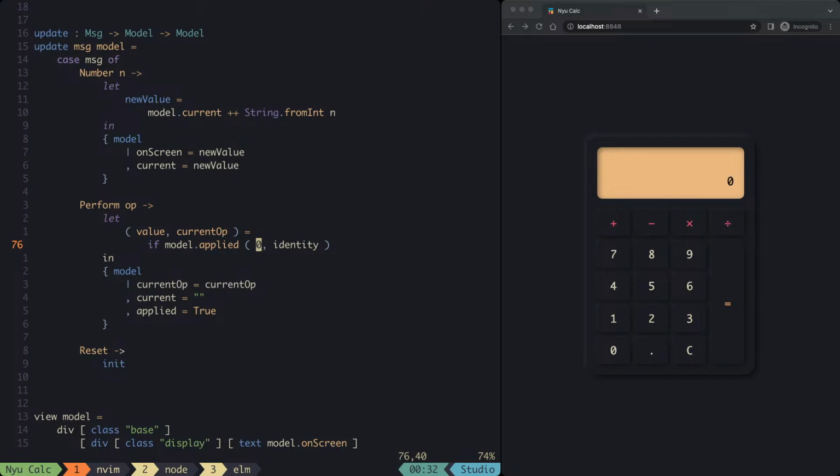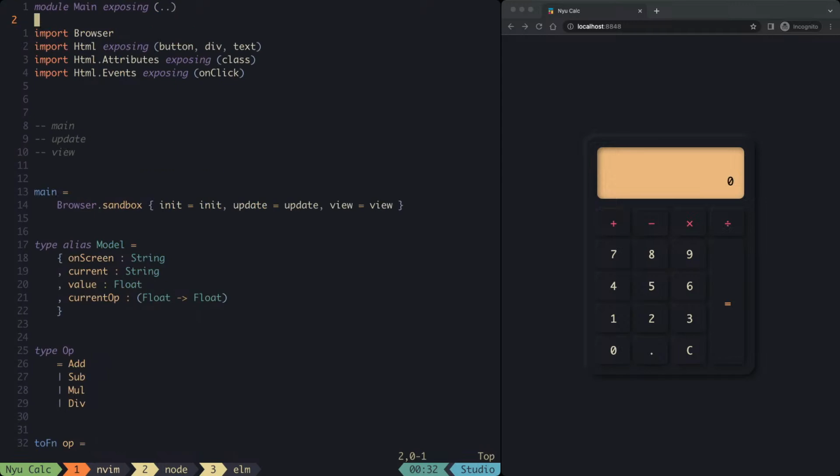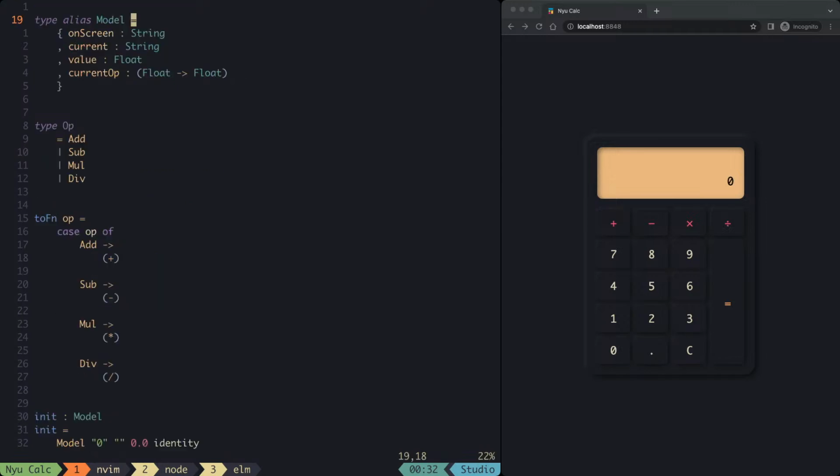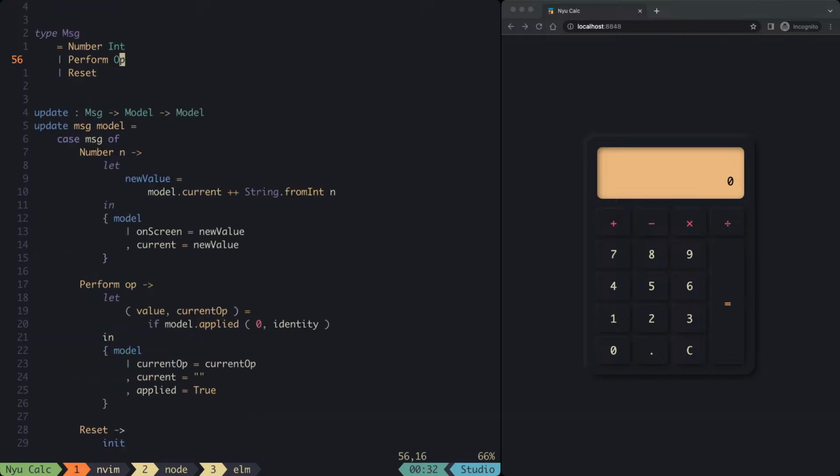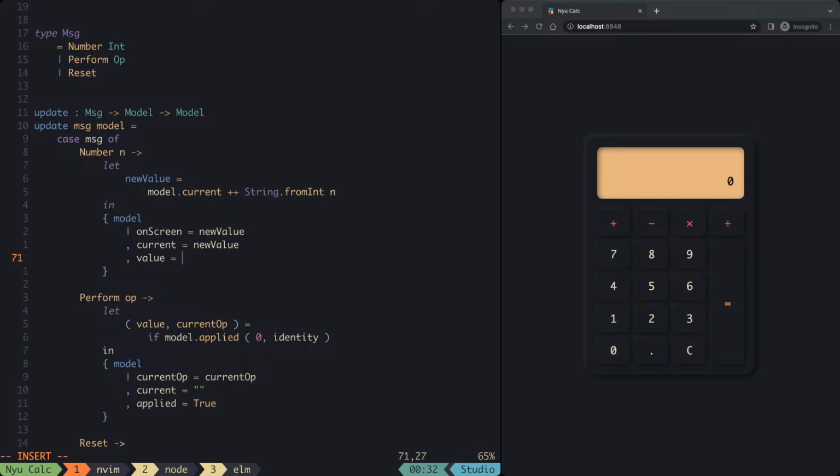Yes. Partially applied and... Okay, yeah, I think that makes sense. So I need to make a few additions to this. Let's also track the current value. Value is already being tracked. Value is float, right? So when the number is applied... okay, when the number message is there, I will just create a value equals String.toFloat of new value.